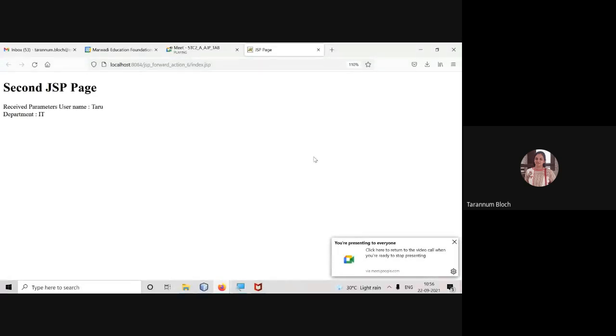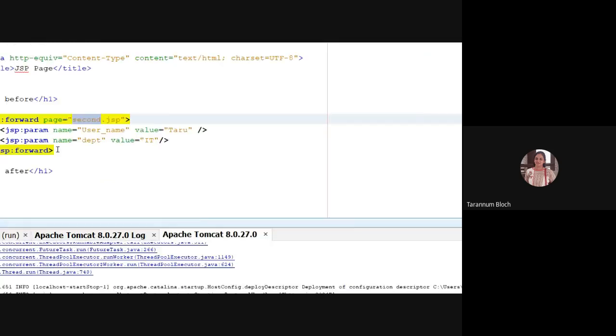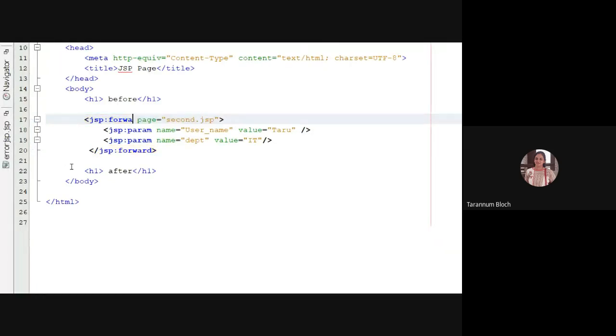Can you see the outcome? Right? This is second.jsp with the h1 title second page and received parameters: username request.getParameter Taru and department request.getParameter department, which is IT. Now suppose I'm changing it. This was practical 5, practical 6 says include. So instead of forward, if I write include, what could be the output? Can anyone guess the output? If I write include.